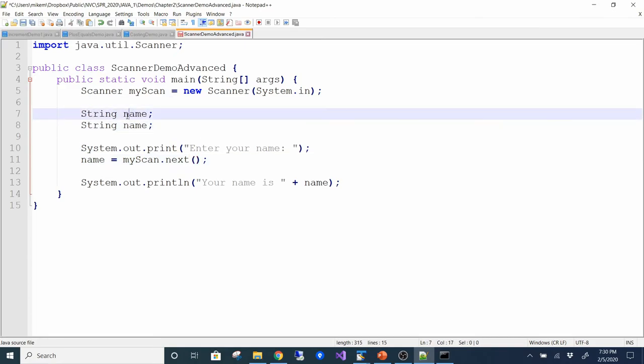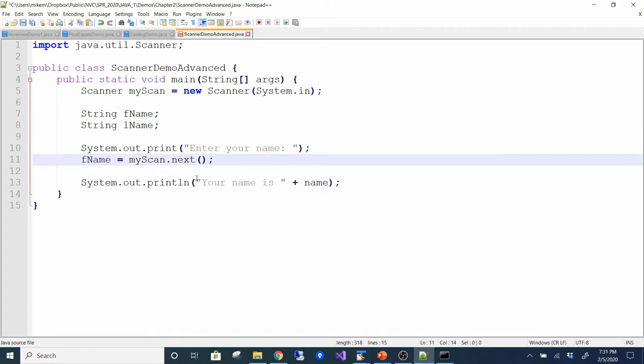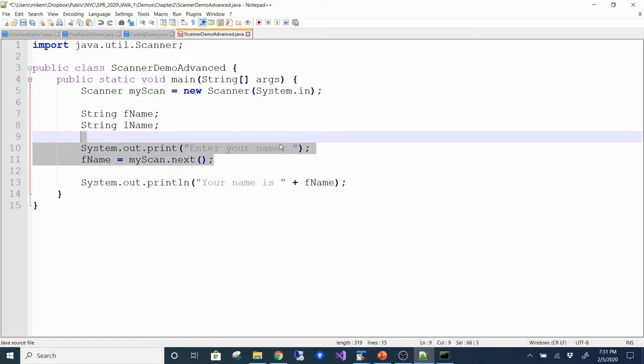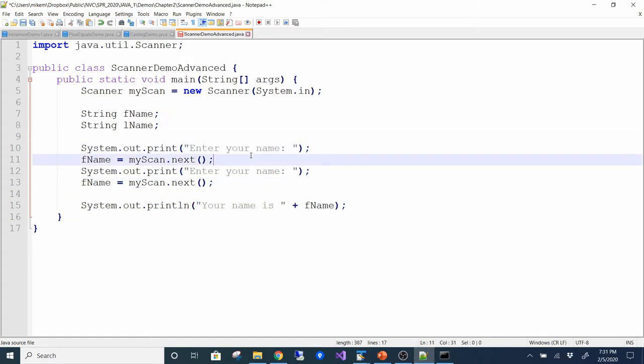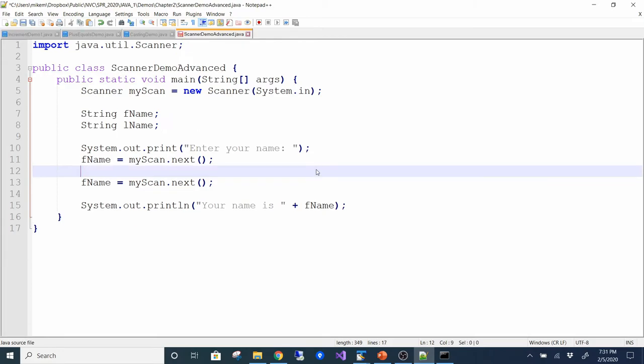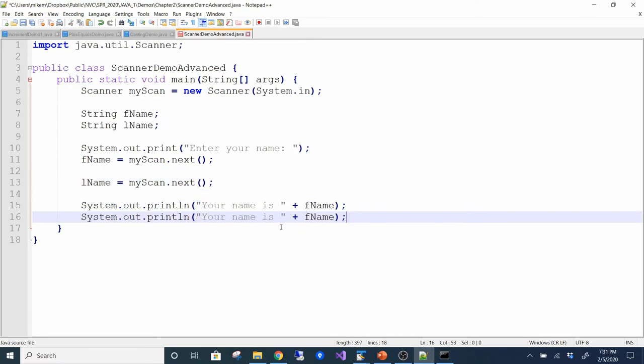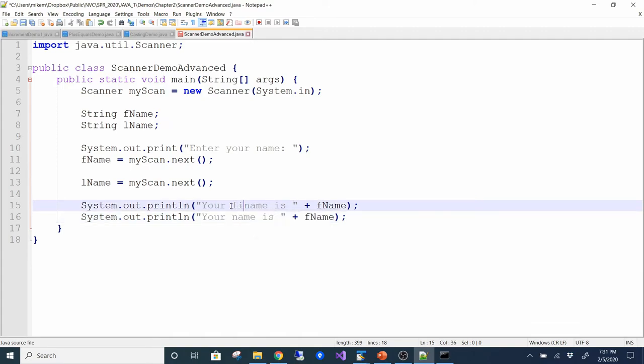So over here, instead of doing name, I'll do fname and lname. Okay, so fname will store the first token that I pulled off that line, and lname will store the second token I pull off that line. So, enter your name. I guess I don't have to do two prompts. I could just scan here until they enter both, and then I can just print out your first name.